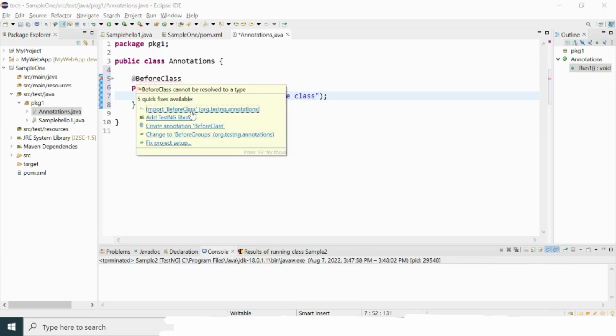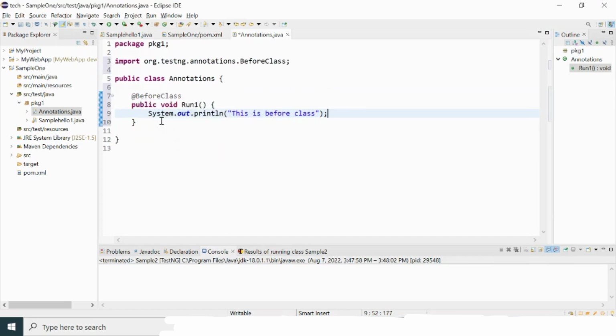Import this annotation. Always remember that every TestNG annotation has an associated method. Without writing the method, you cannot declare a TestNG annotation, there is no use. You must use a method whenever you declare a TestNG annotation.